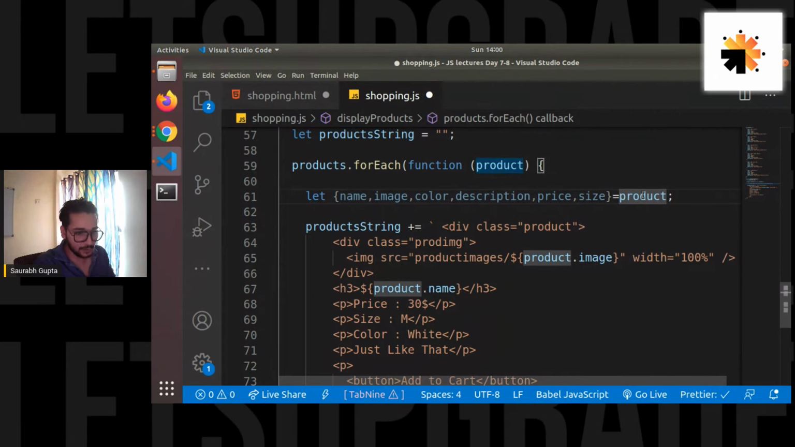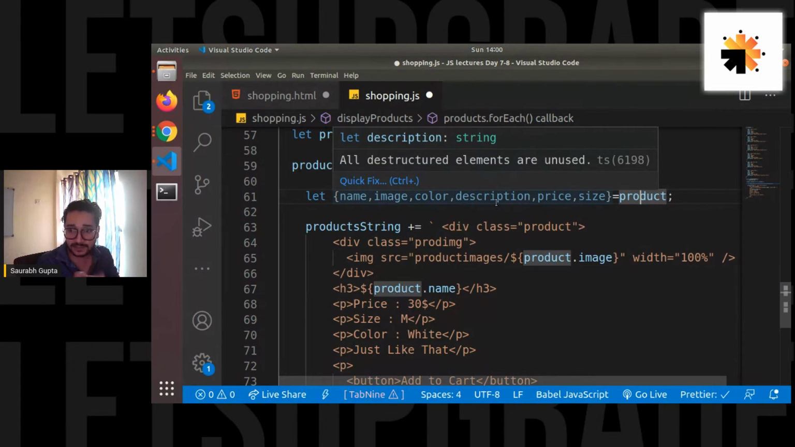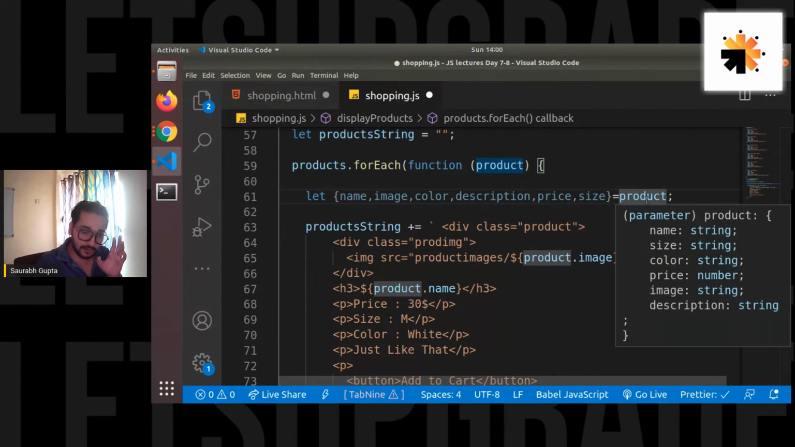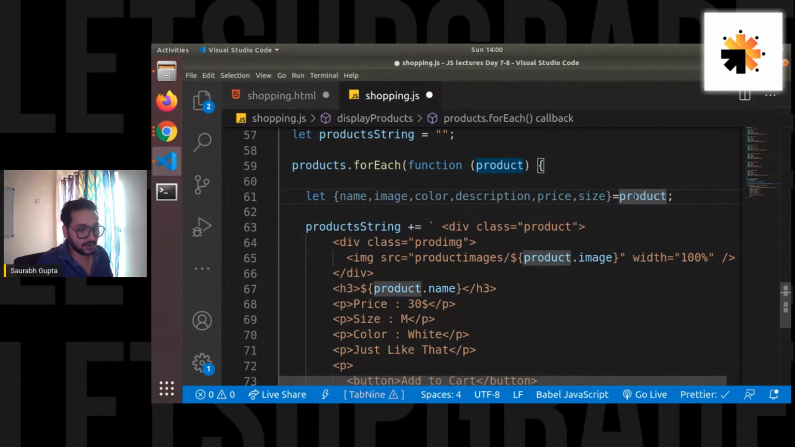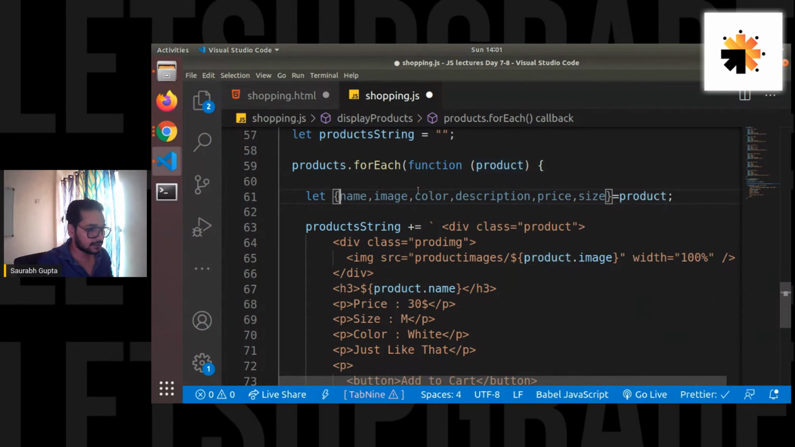Now JavaScript will take whatever properties map here; the spelling should be the same. So JavaScript will copy product.name to name, because the product's name property and my name match. It will map accordingly. Product.size will be mapped to size, and price to price. This is known as destructuring in JavaScript. I have an object, and I have destructured it to these variables.